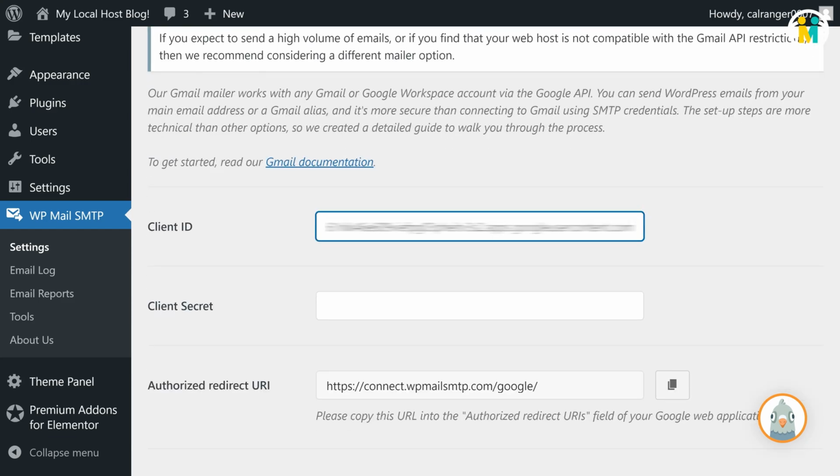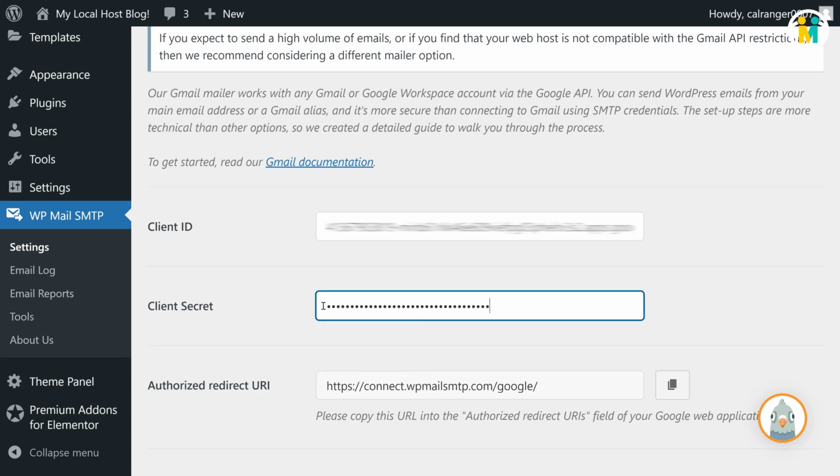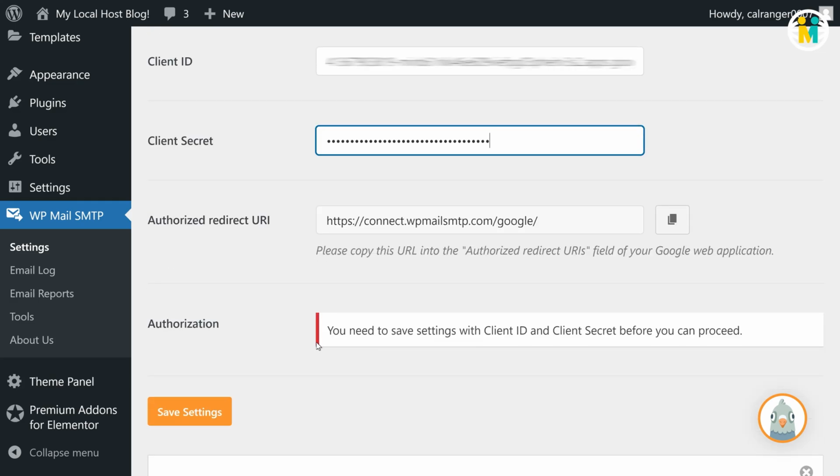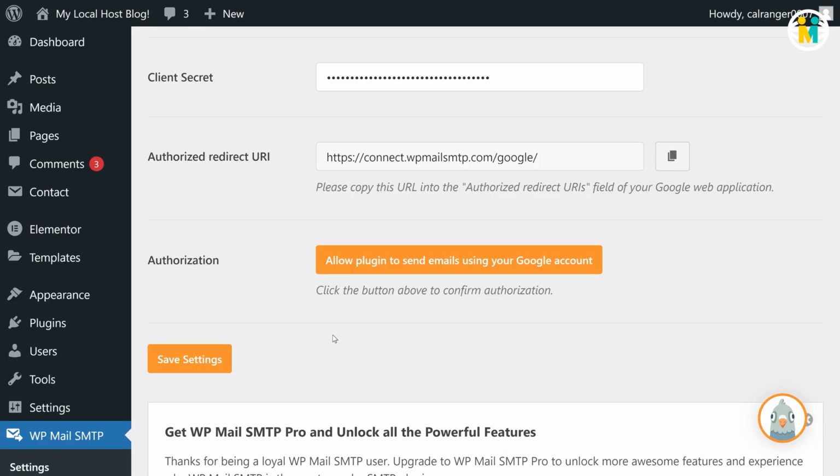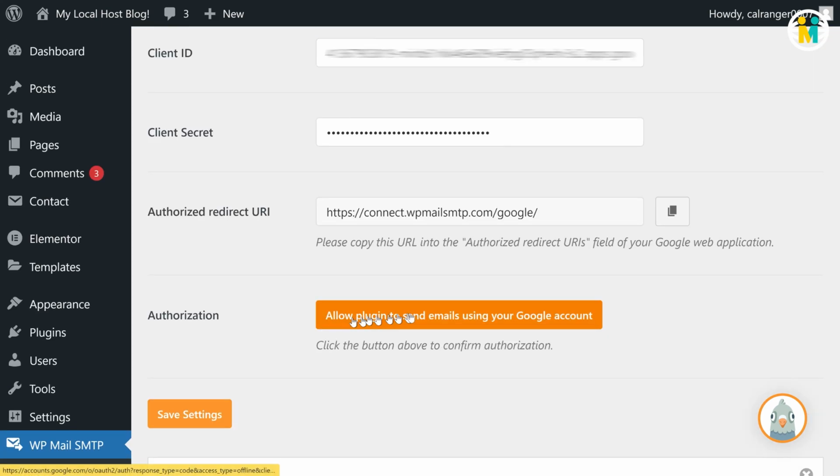Now, paste these credentials in their respective fields. After pasting the client ID and client secret, click on Save Settings. And now, here you can see, the authorization link has appeared. Click on this button to allow the plugin to send emails using your Google Gmail SMTP server.